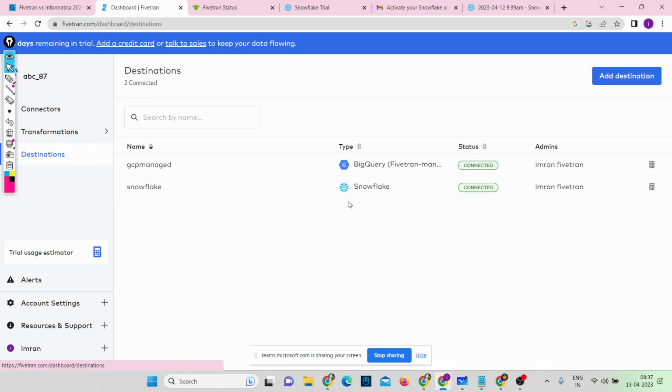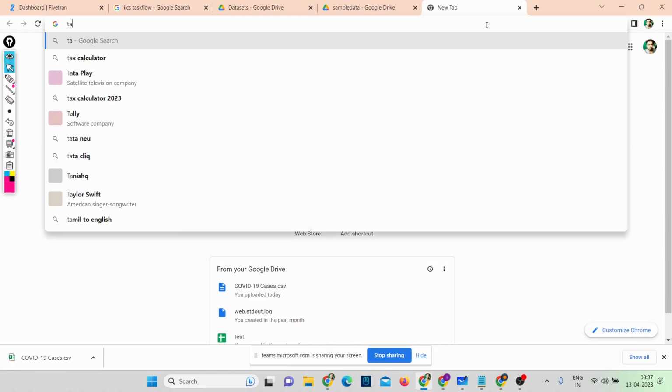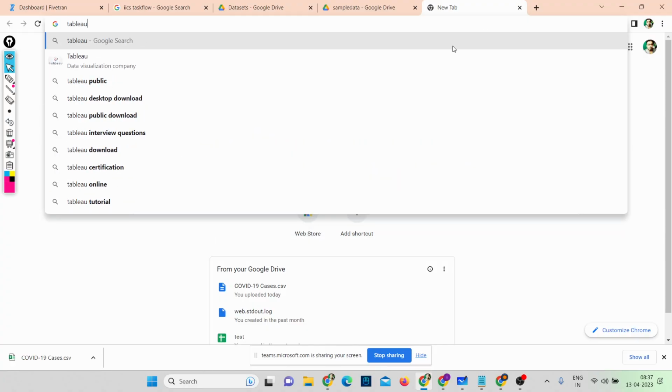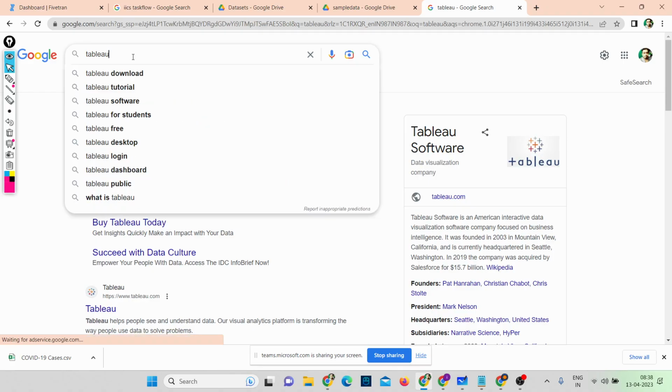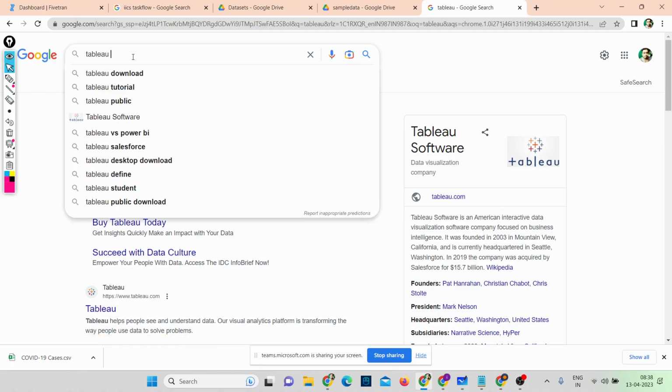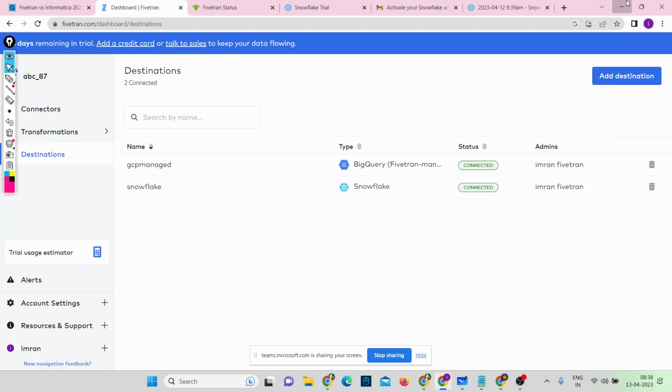Meanwhile, to access this data, we'll be using Tableau. It comes with a 14 day free trial. The only condition is you should have a business email ID with you. This is not mandatory, but if you want to test how it connects to your destination, you can download it along with me. Just click on Tableau download. I think I don't have the free version.